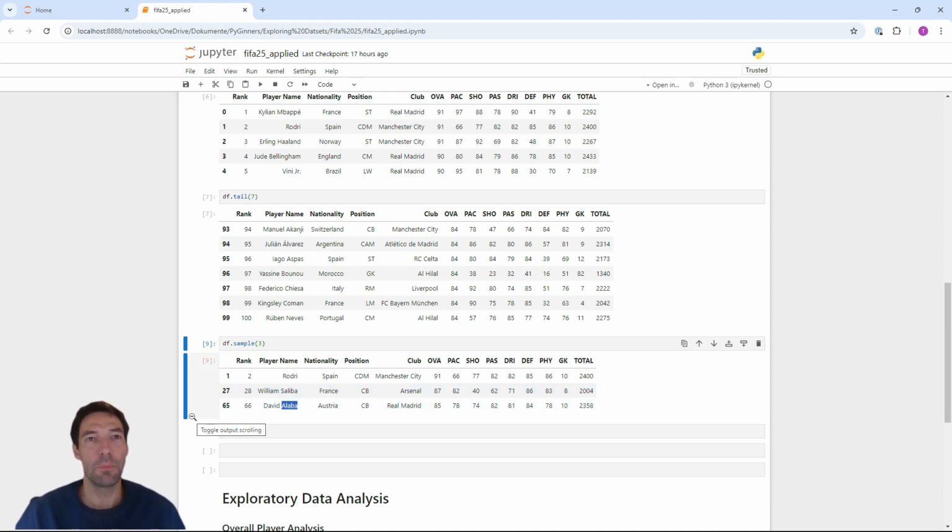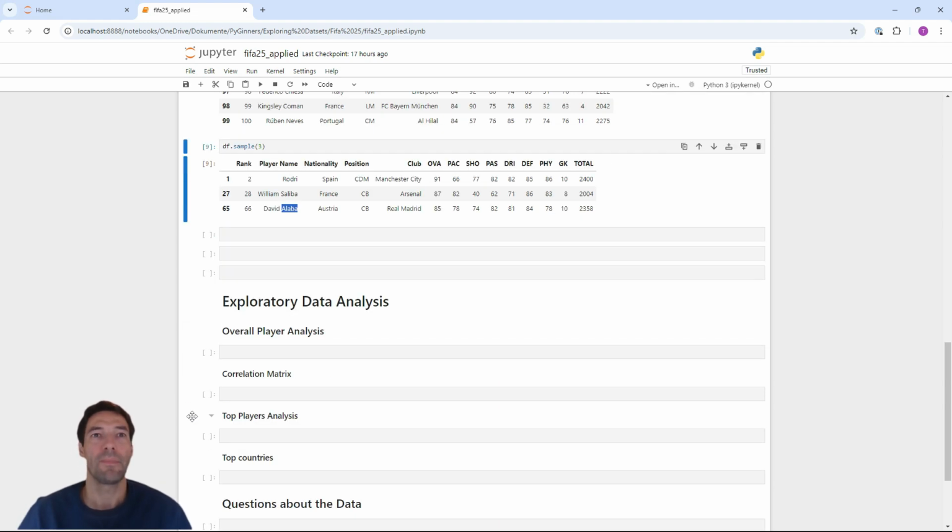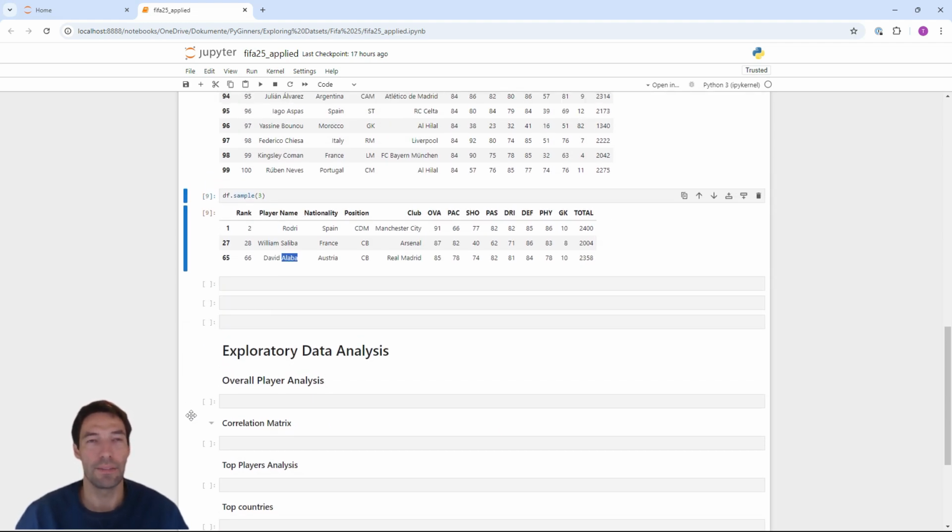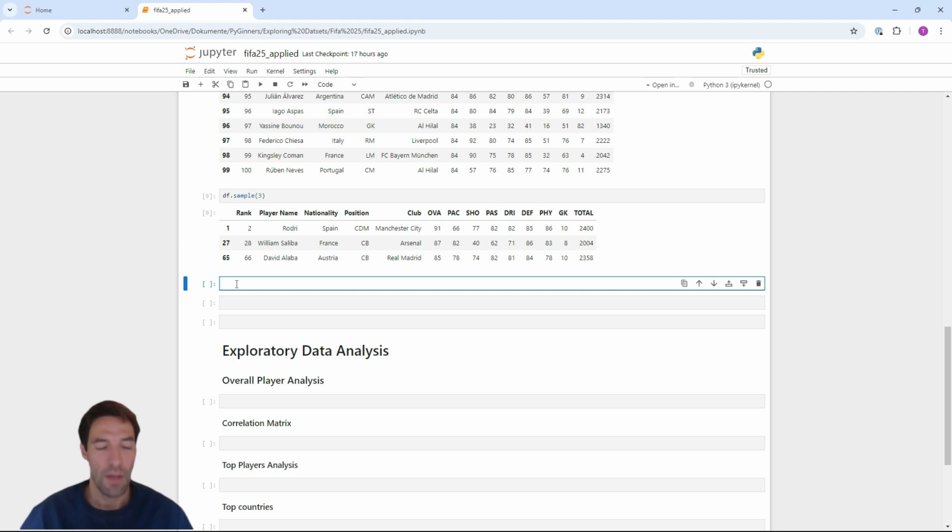Okay, let's move on with some exploratory data analysis. Let's say we want to display a count plot of the overall strength of the players to see how our data is distributed. I will use the Seaborn library now and type in sns.countplot.